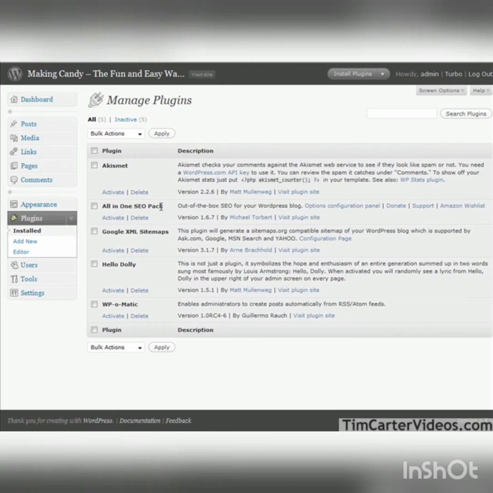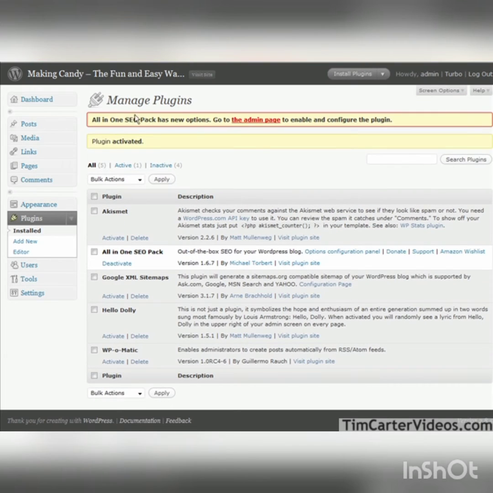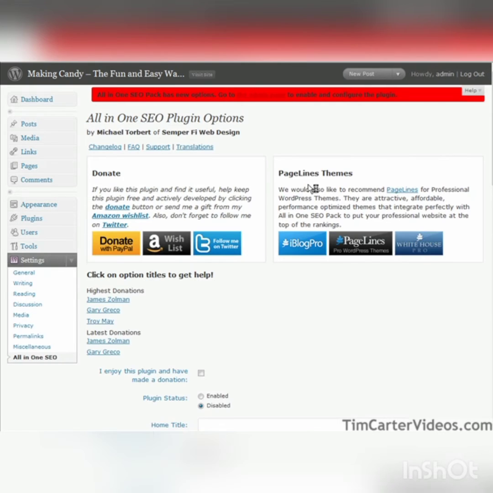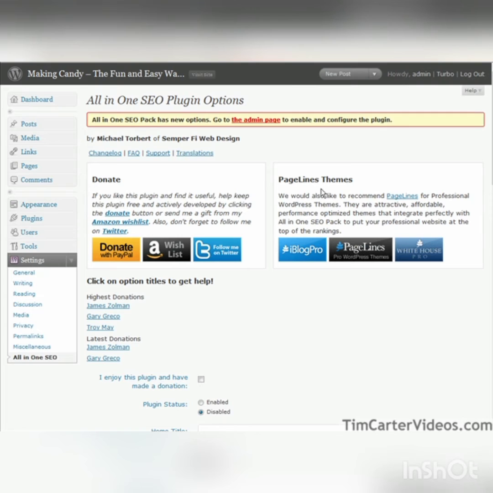So first we'll activate the all-in-one SEO pack. Just click on activate. Okay, and it says it has new options. Go to the admin page to enable and configure the plugin. Okay, so that's fine. We can go here.